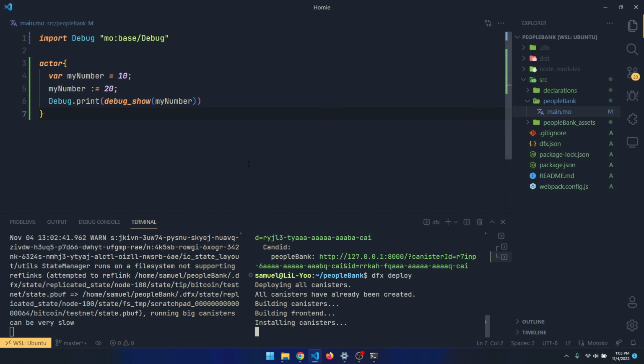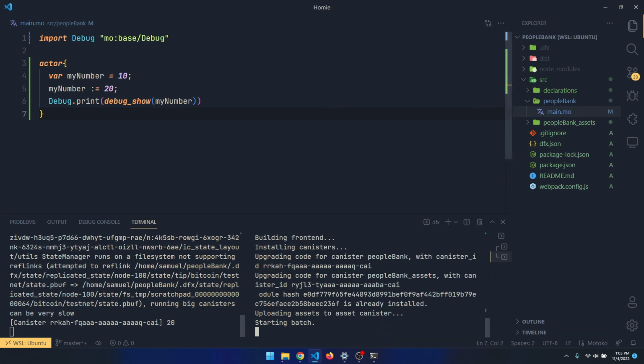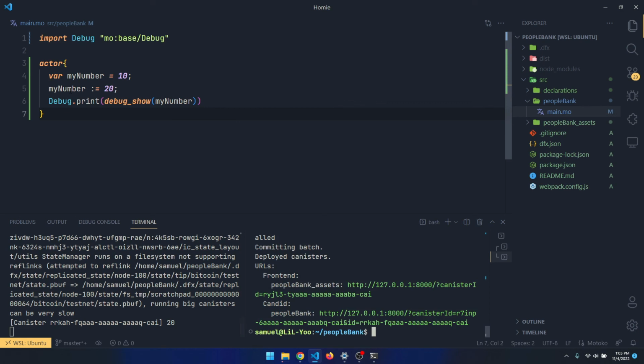So let's see. Now you can see that the variable 20 is printed over here. So this is all about variables.